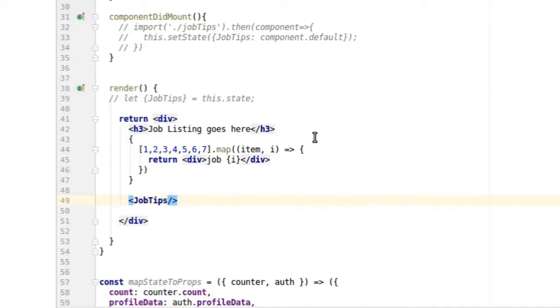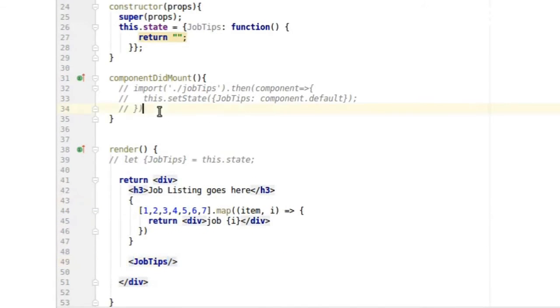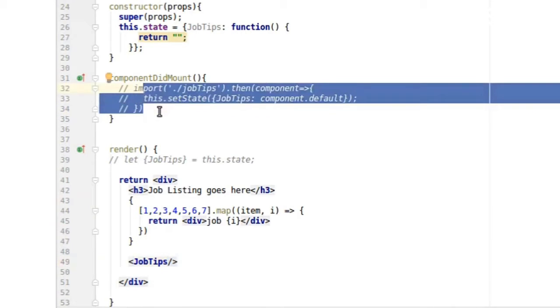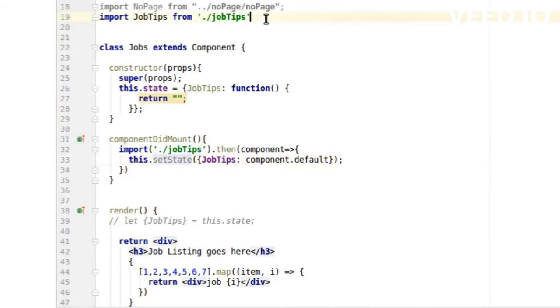Let's load this module dynamically. This is the code to import dynamically. In normal importing, we just import any module like this, but we have to comment this out. In dynamic import, we have to use the import method and just write down the name of the module which you want to import dynamically. This dynamic import always returns a promise, so you have to use it like this.